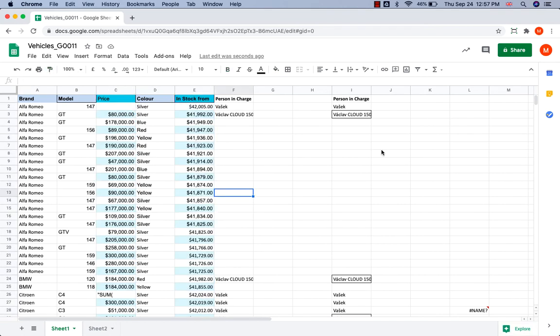If you want to remove the formatting, select the range you want to clear formatting from. Go to Format and Clear Formatting. Here we go, it's removed.